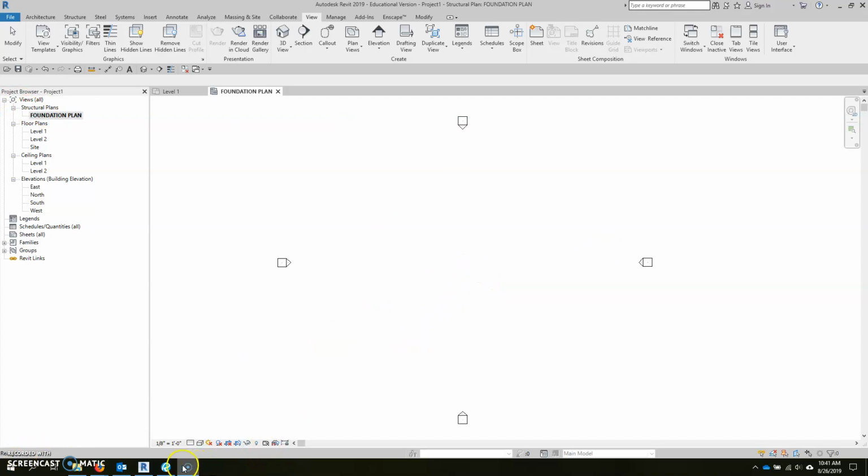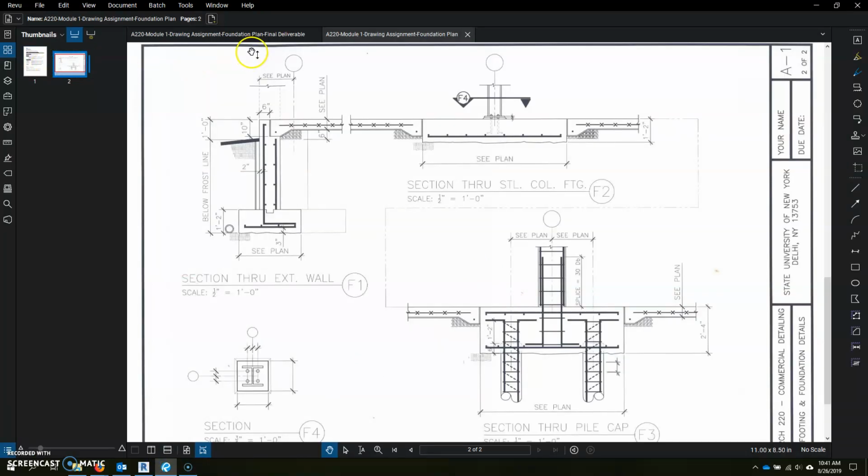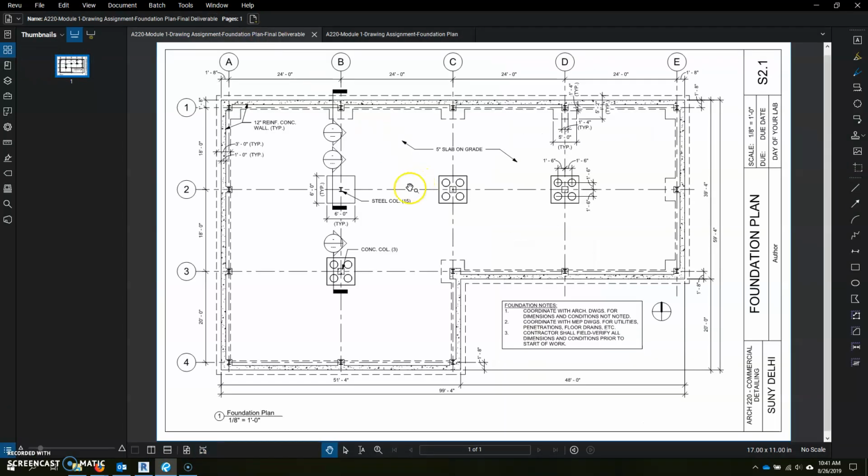So what we want to do, let's go back to our final deliverable real quick. And as always, we're going to start with the walls. And we can see that we have a foundation wall here. It's a 12-inch reinforced concrete wall. And the basic shape here is sort of an L shape. And that's what we're going to start with.